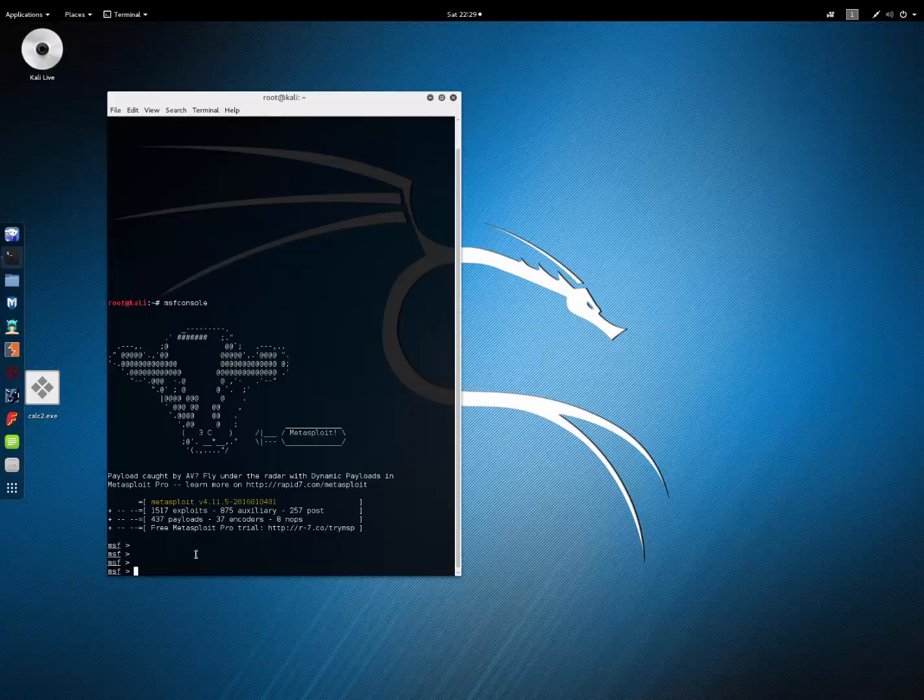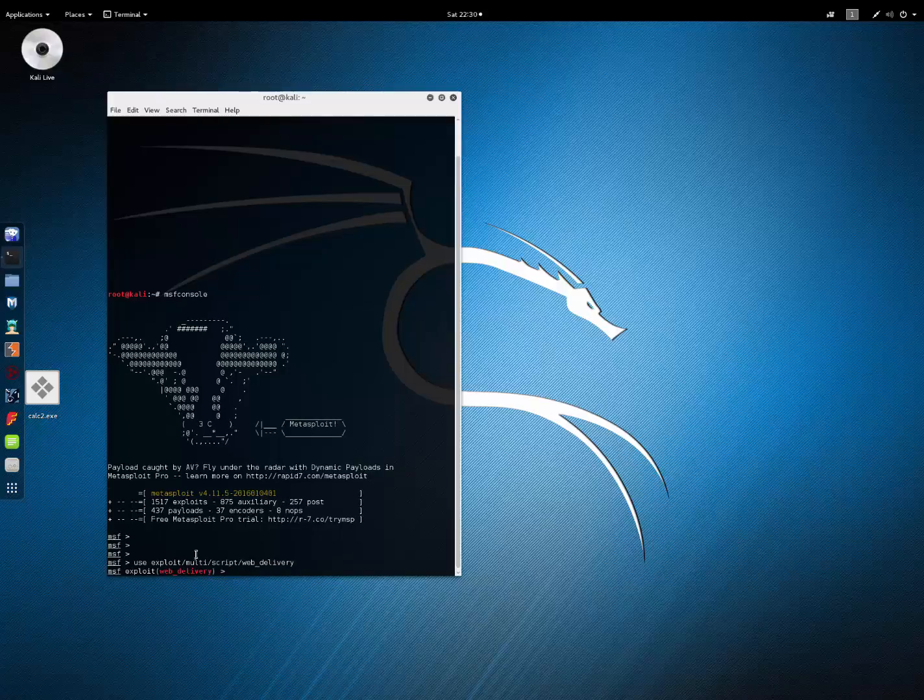So that was just one of those tidbits. Let's go ahead and get into our MSF console. We're going to be doing a web delivery exploit. So we're going to go ahead and use exploit. It's going to be one of the multiple versions. It's going to be script. Oh, it helps if I spell script right. And actually, when you tab out script, one of the big ones underneath script is web delivery. So we're going to go ahead and do that.